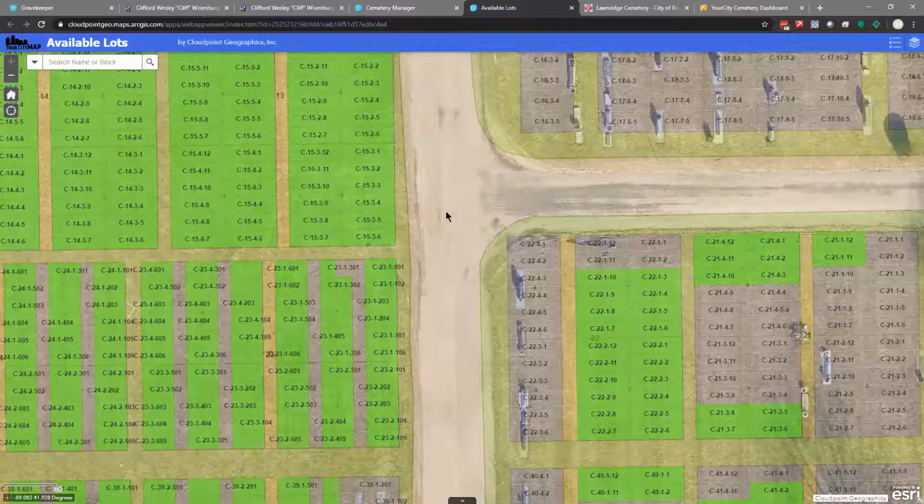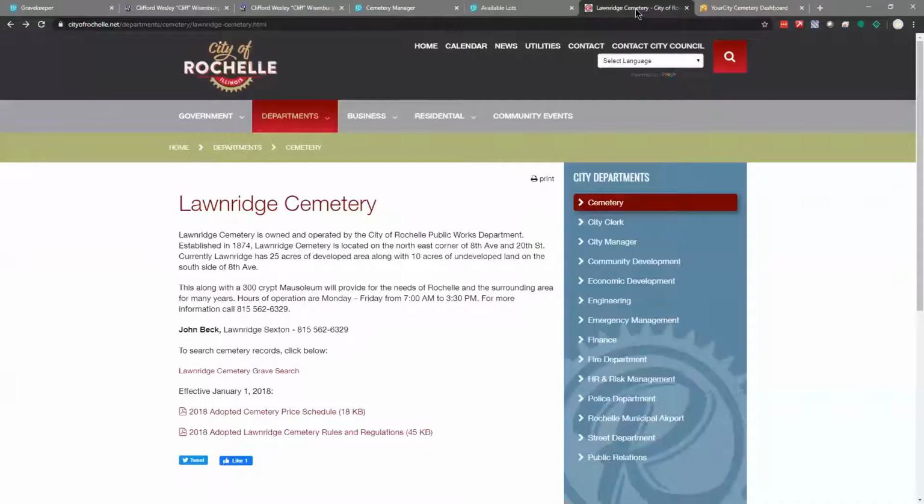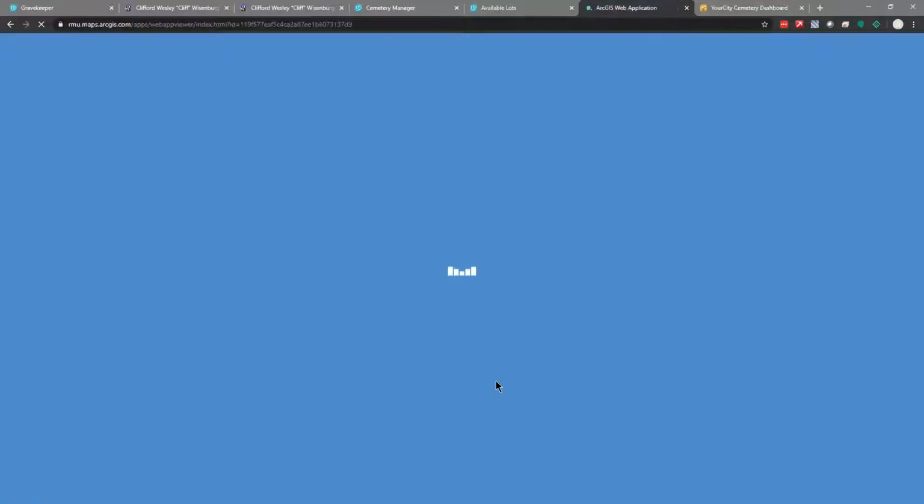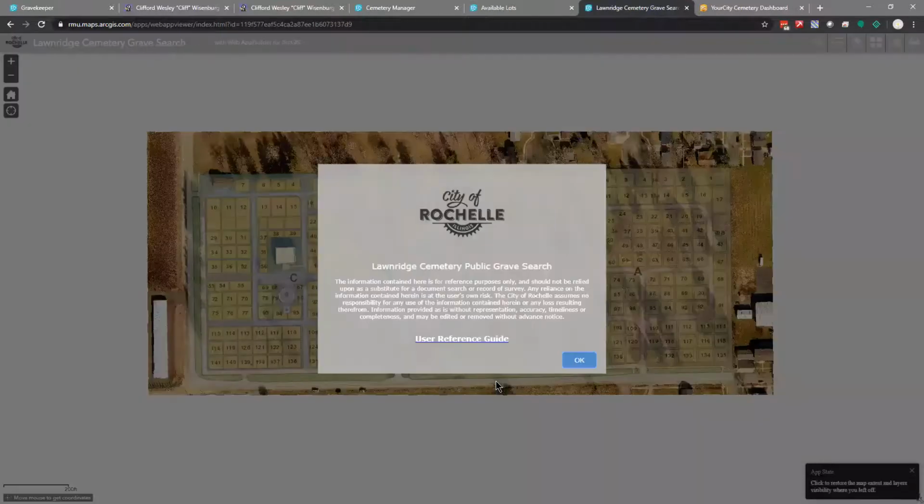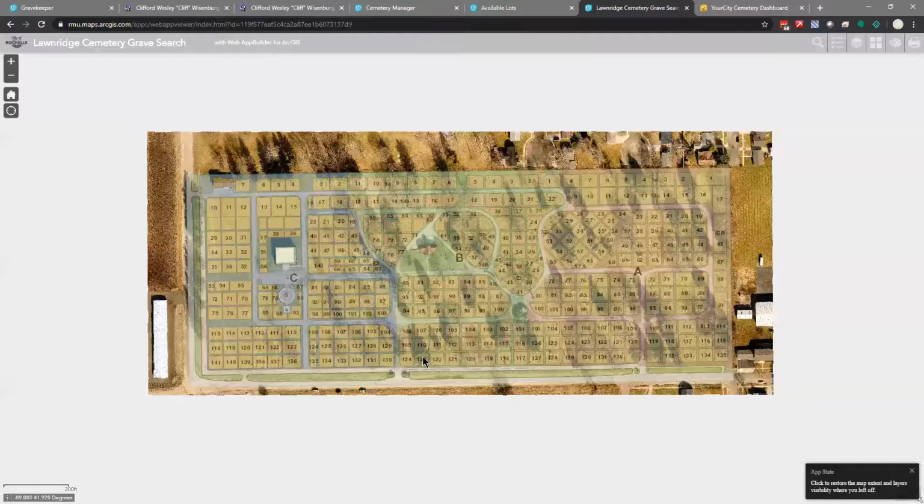Next, I want to show you a public search app. This data is our demo data, but it's from a real cemetery, and they have provided a link to a search through their city's website. So I'm going to click on that. We have also provided easy to share links through our website for cemeteries who don't have their own websites. This is a very simple application that can be shared with the public so that you can save your staff time in trying to find this information.